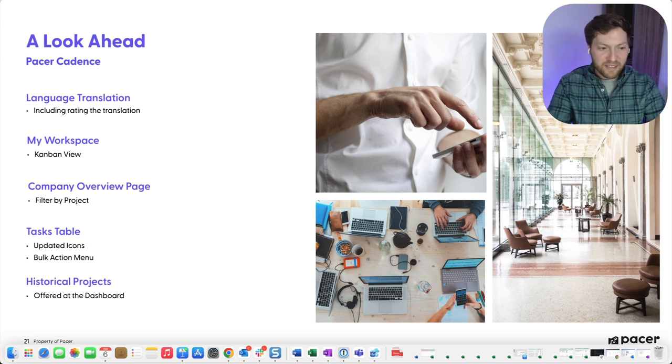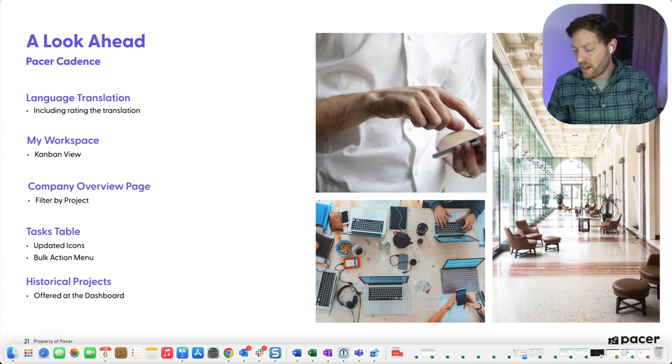So we've got some projects coming up ahead that we're pretty excited to share with you. One huge item is going to be language translation. We're working on this, and it even includes users being able to rate the translation, whether it's good or bad. We have My Workspace, which is going to help bring all of the tasks that you're responsible for into one view, and we call this a Kanban view. If you're not familiar with it, we're going to show you a screenshot shortly. And then we have our company overview page.